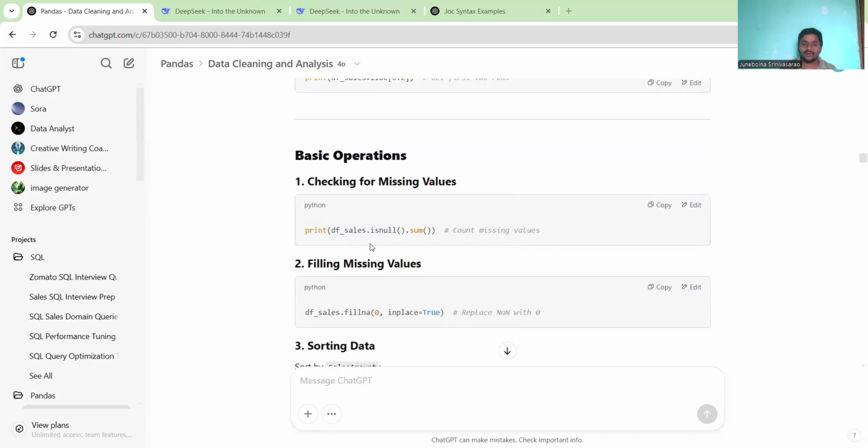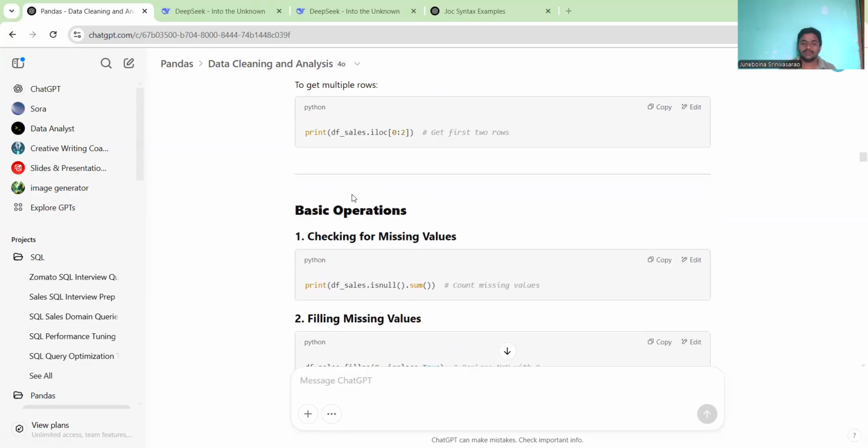Basic operation: checking for missing values. Like series, here also we can perform some basic operations on the Pandas data frame. The first one is checking for missing values. We can check the missing values with the isnull function. print(df_sales.isnull().sum()) counts the missing values. isnull checks for null or missing values in the sales data frame, and sum is used to count them.